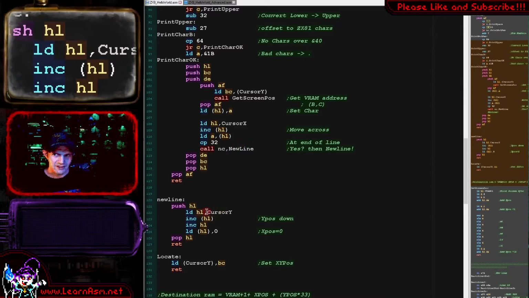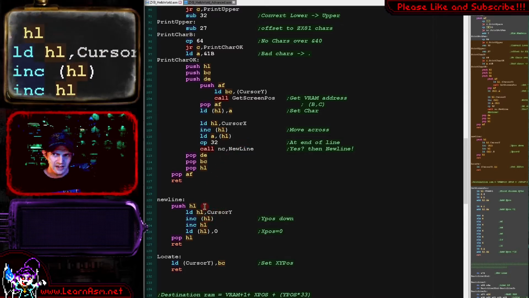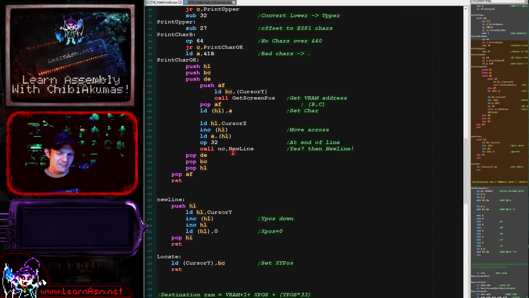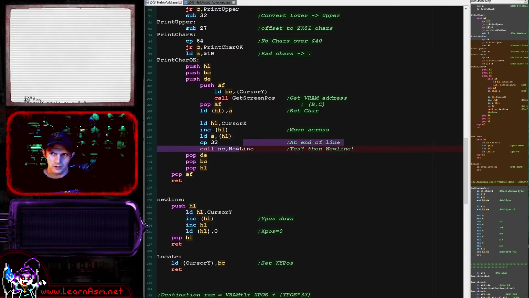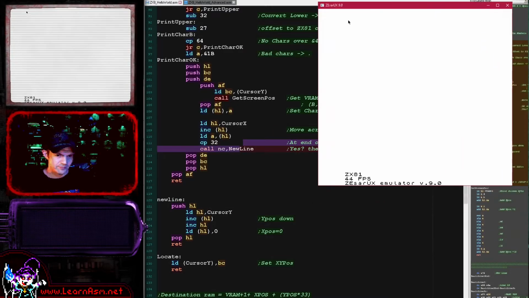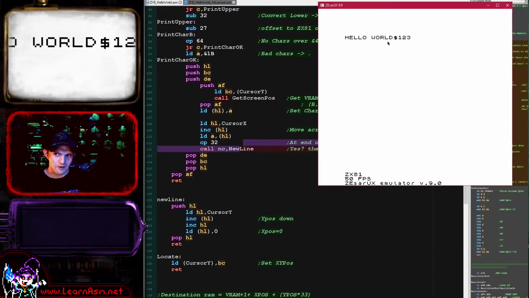What this does is it zeros the X position and increments the Y position, and this is going to be suitable for moving us down a line. And that's how we were able to show our simple hello world message to the screen before. So that's how we were able to show this.